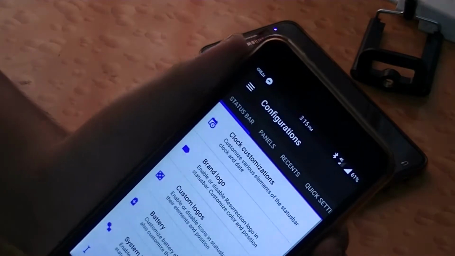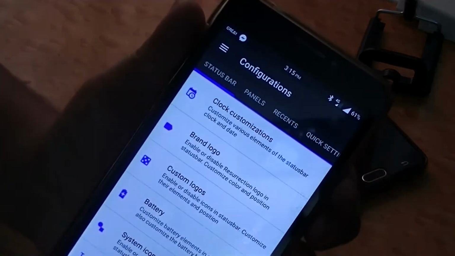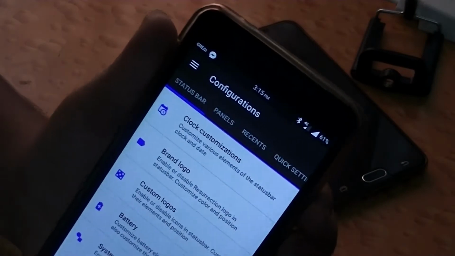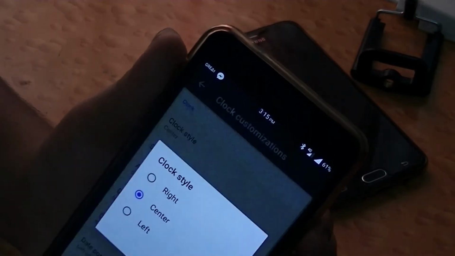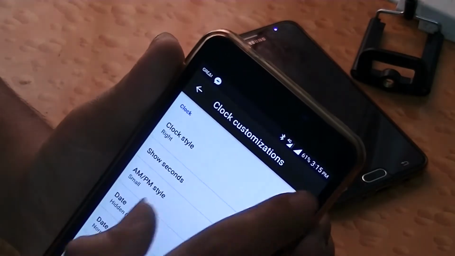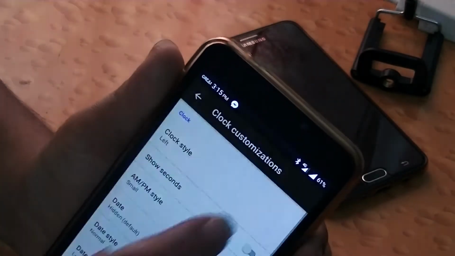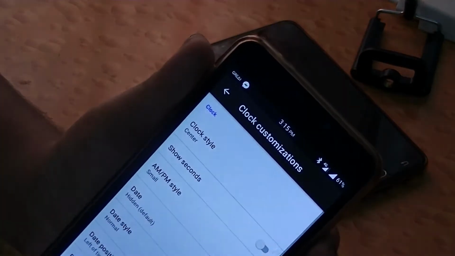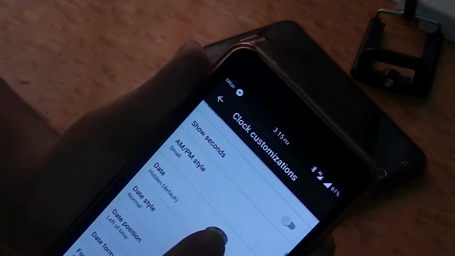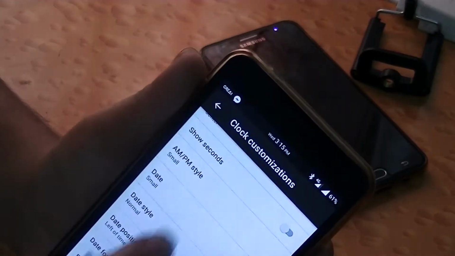I am going to configurations, and here is clock customization, in which I can put my clock on either the right, the center, or the left side. As you can see, it came on the right side, and when I took it left, it came on the left side, and when I took it to center, it is in the center. So there are many features and tweaks like these.